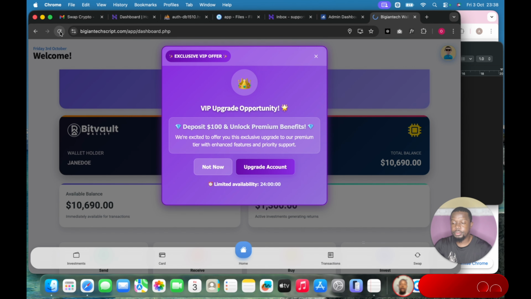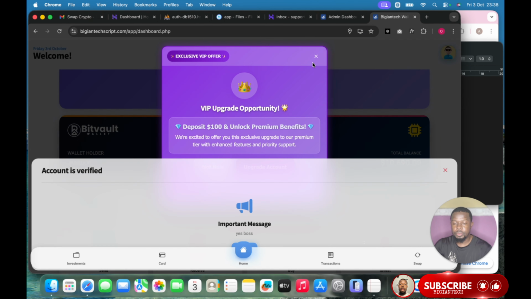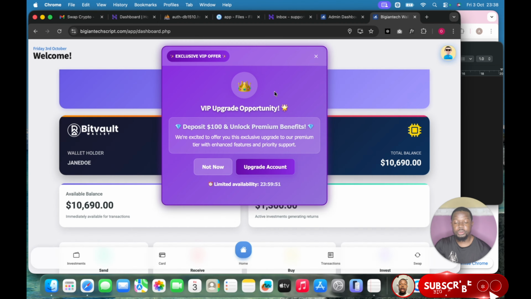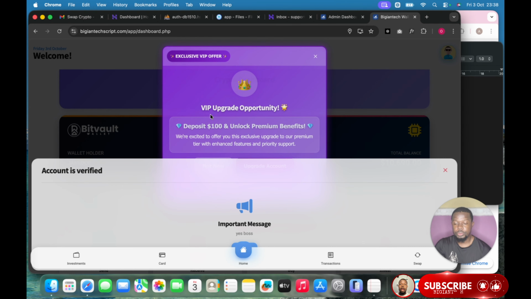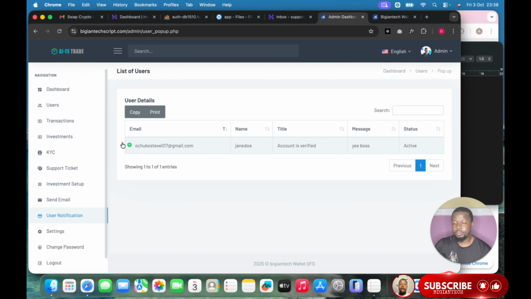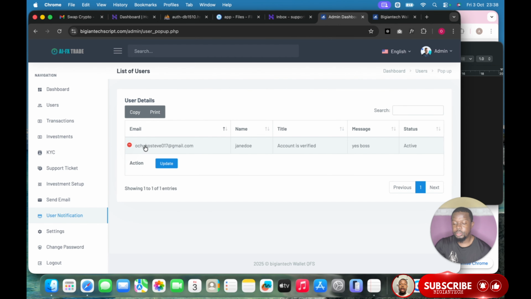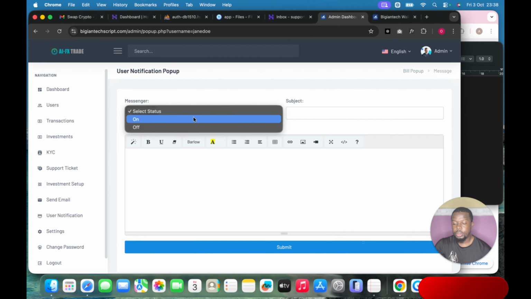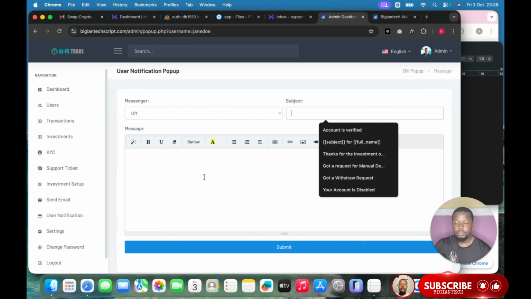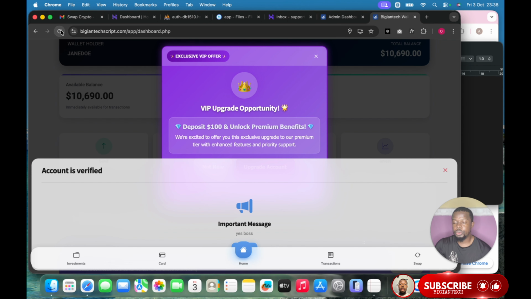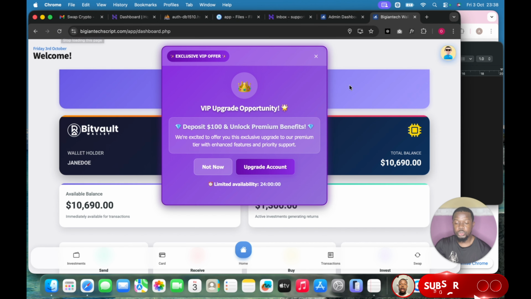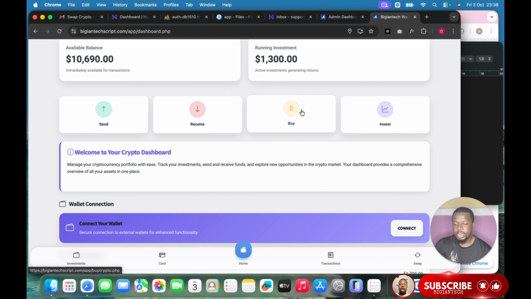Let me reload here. So this section now, if you don't like this pop-up, you can delete it. As you can see, yes boss. Whenever you reload the home page, it always shows. So to go back to admin, go to user notification, then turn this off, go to updates and turn this off. Just don't write anything, just click on submit. Once you come back here and reload, it will show. So I've shown you guys everything about this website.